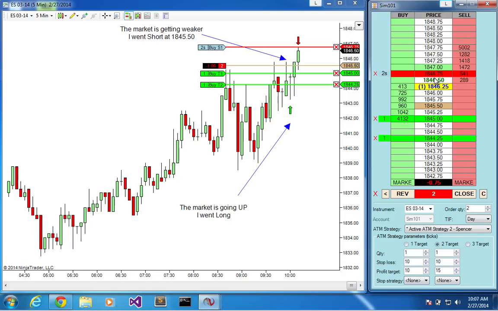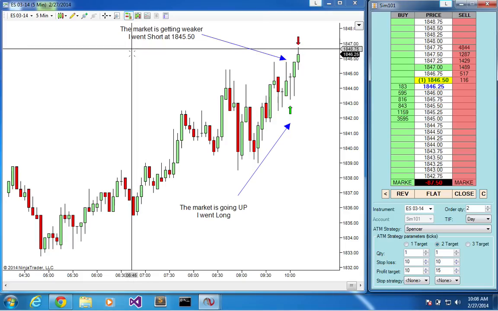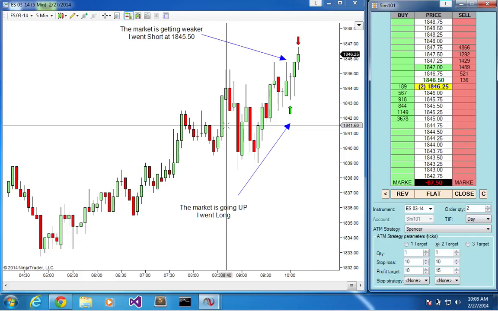And each of these is a tick. So we got in over here, so this is 1, 2, 3, 4 ticks. Every single tick in the ES is $12.50. So 4 ticks is $50. So you can see we would have lost that much money. Trading is not easy, but with NinjaTrader and a strategy, it makes it a little bit easier.